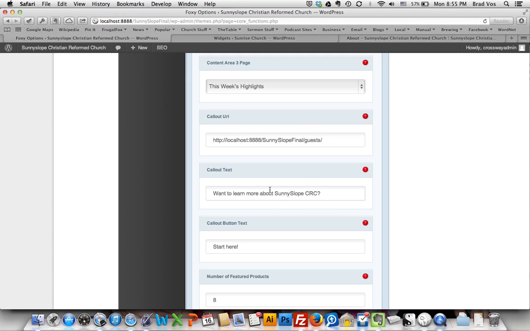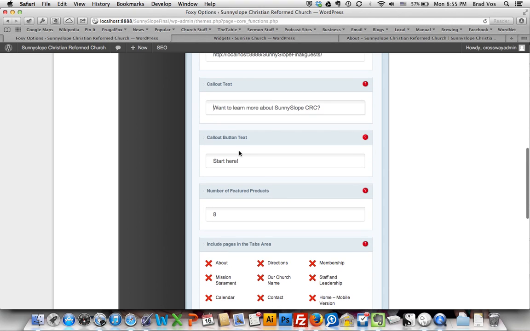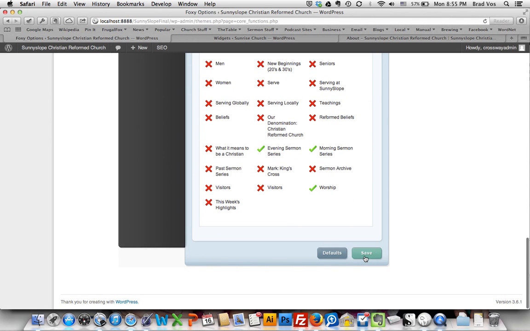And then this is where you type in the text. And once you get that, want to learn more about Sunny Slope CRC, that's where you click. And then right here is the button, Start Here. Once you have everything the way that you want, click Save.